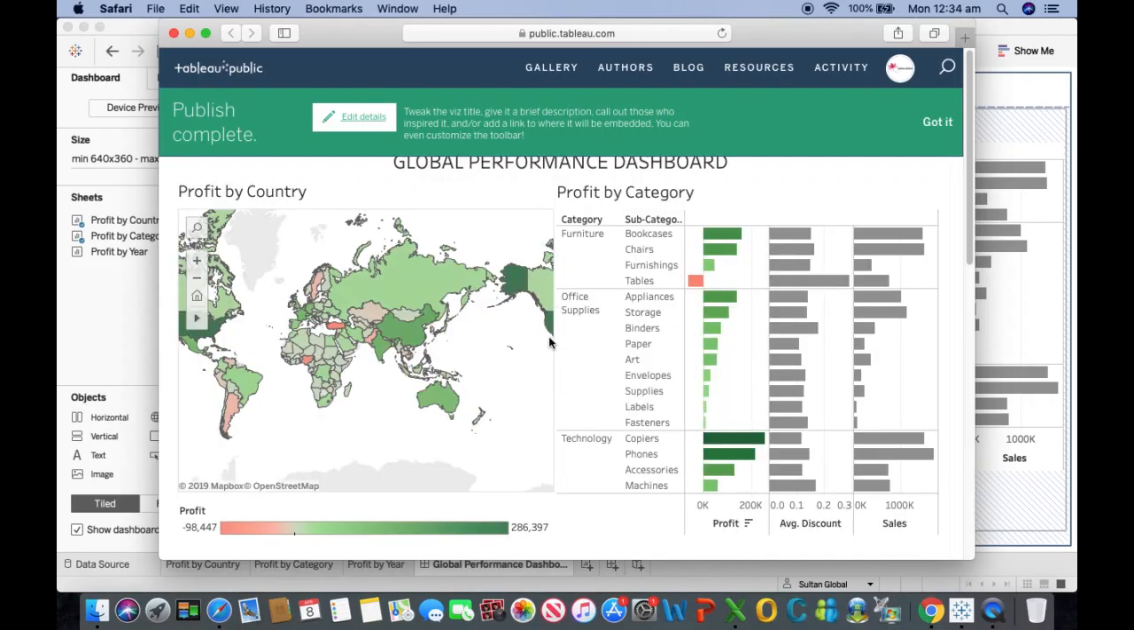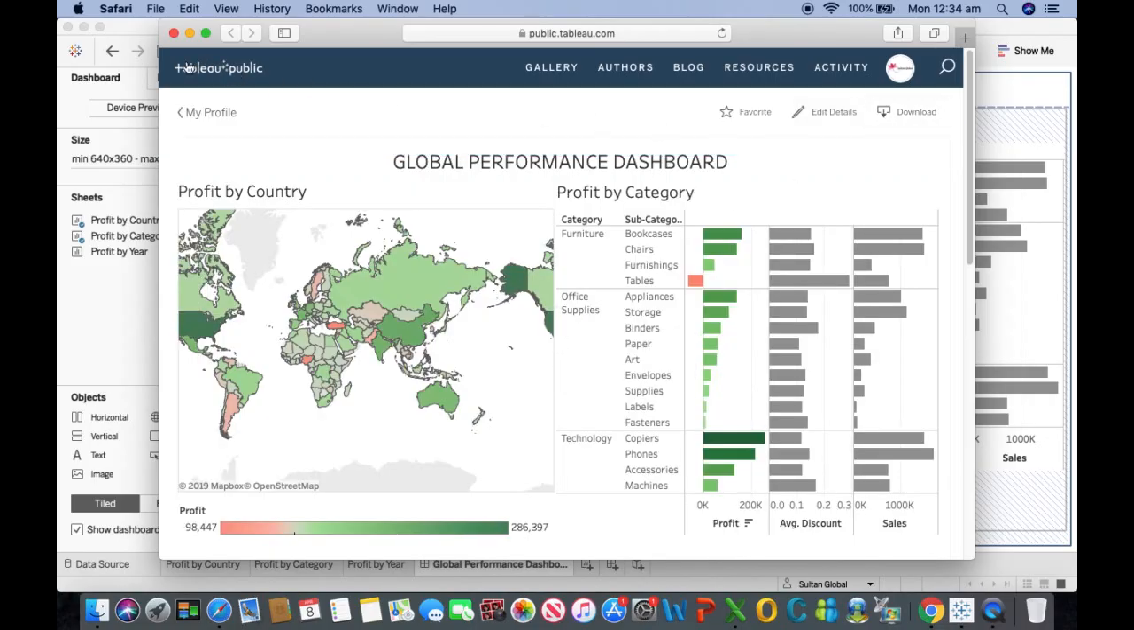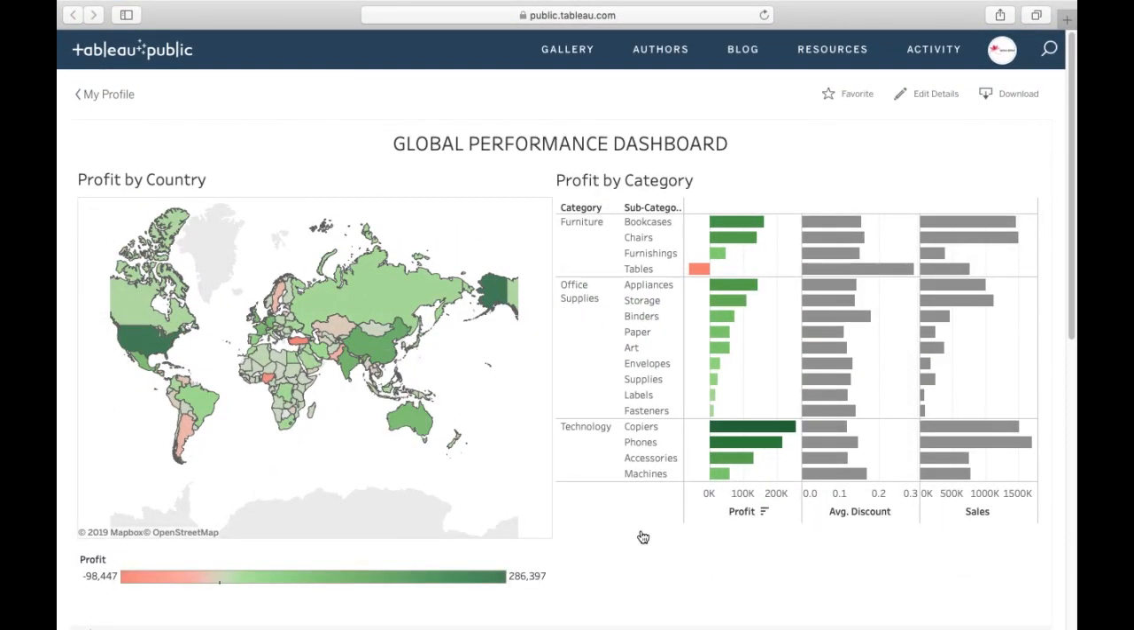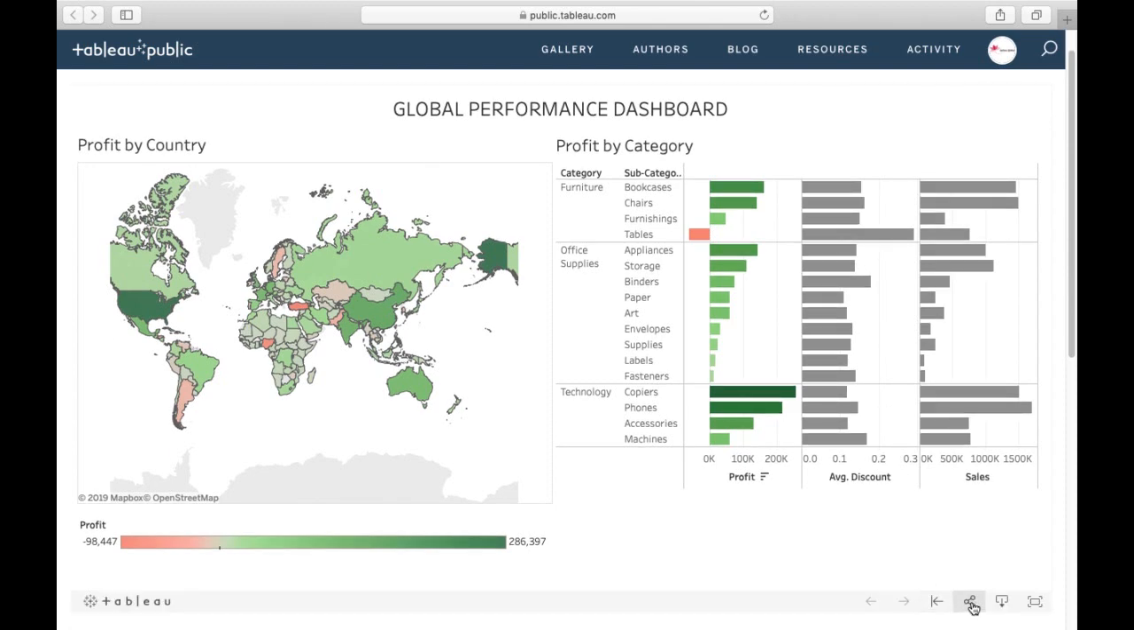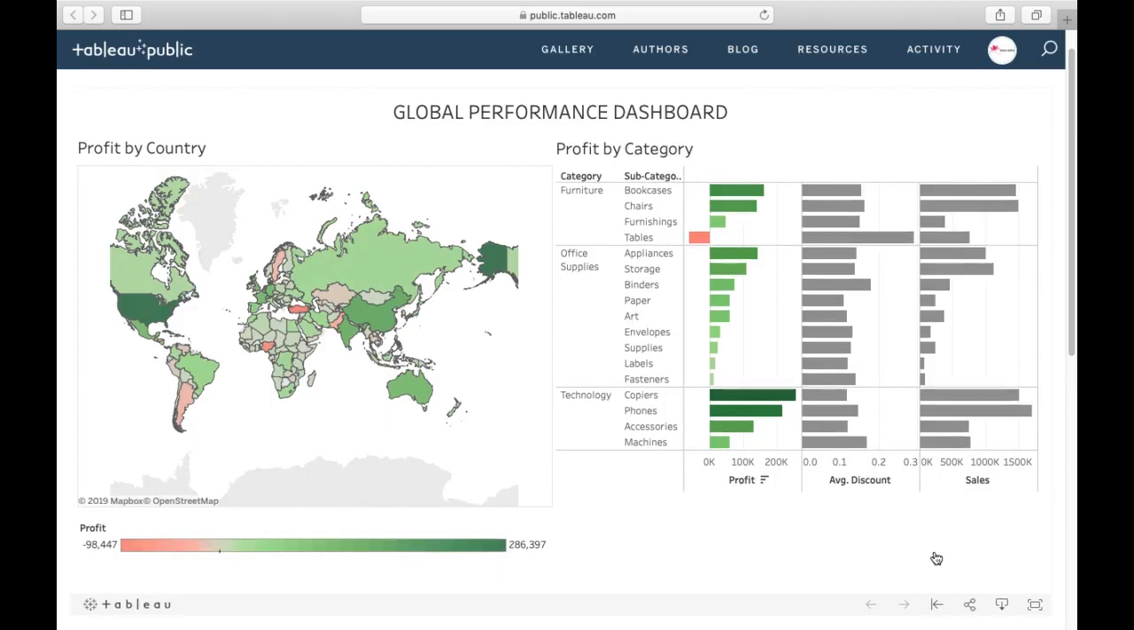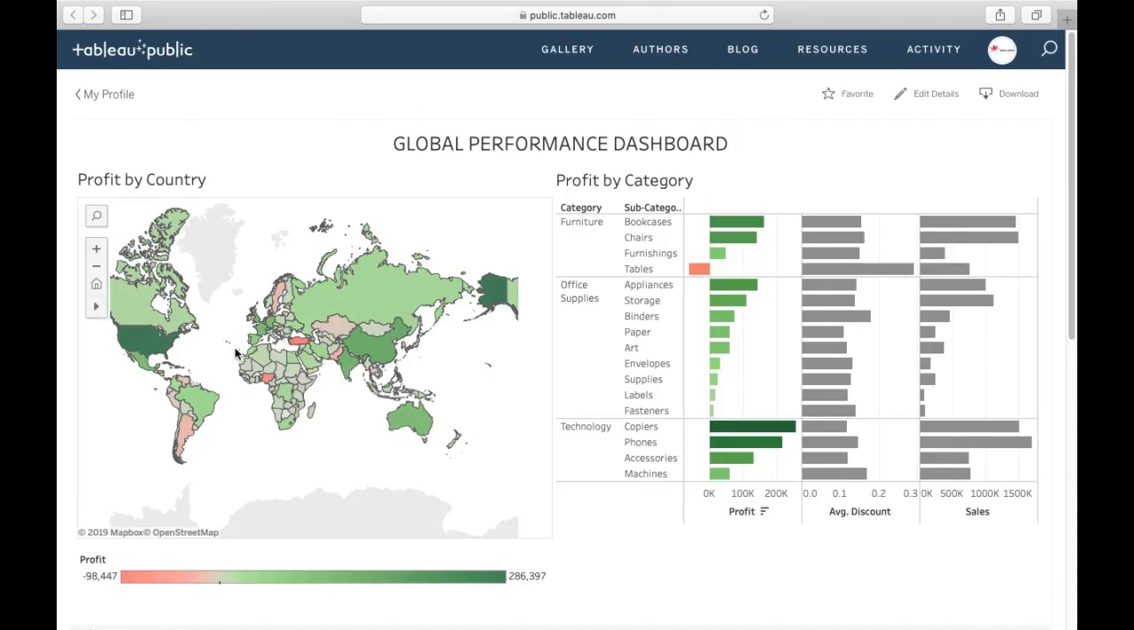So it takes you to the dashboard view. That's the full view of the dashboard, and you can share this dashboard with your audience. For example, the management of this Global Superstore business will be able to go to that link, and they'll be able to interact with this dashboard and find out the details that they would like to know. If they just have a glance, in 5 to 10 seconds they'll be able to tell you which countries are doing well and which countries are not doing well.